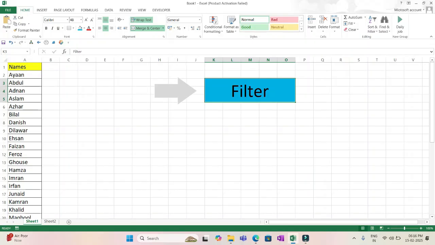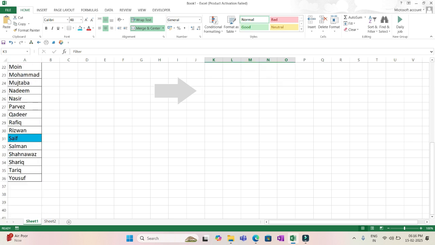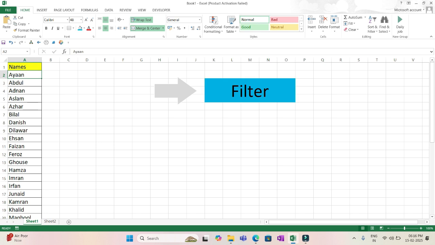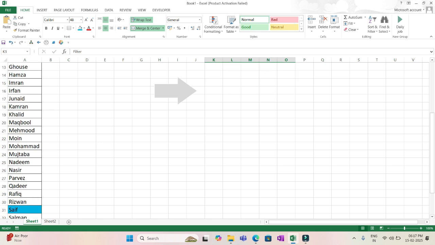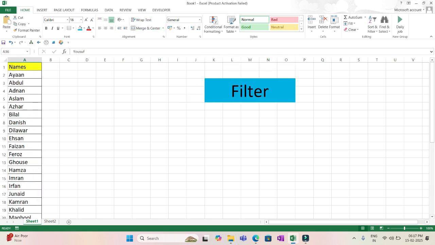Hi friends. Today we are discussing the filter option in VBA macro. If column A has so many values, so many names, then how do we get the filter option by using the VBA macro? Now we have column A, nearly 30 to 35 names are there. Then we will start with our code.